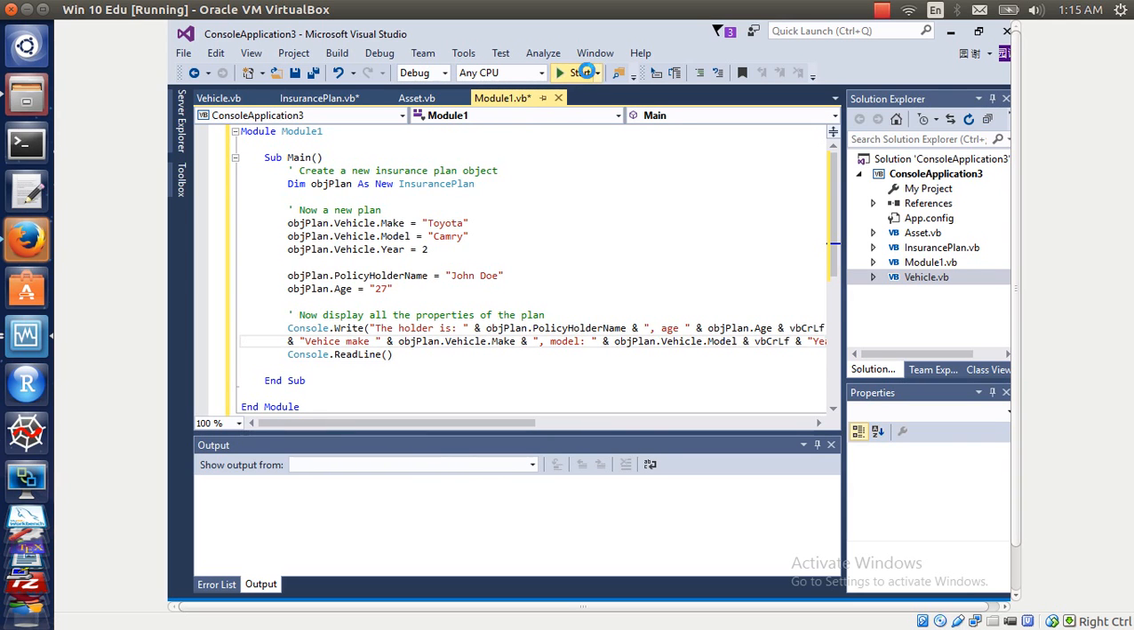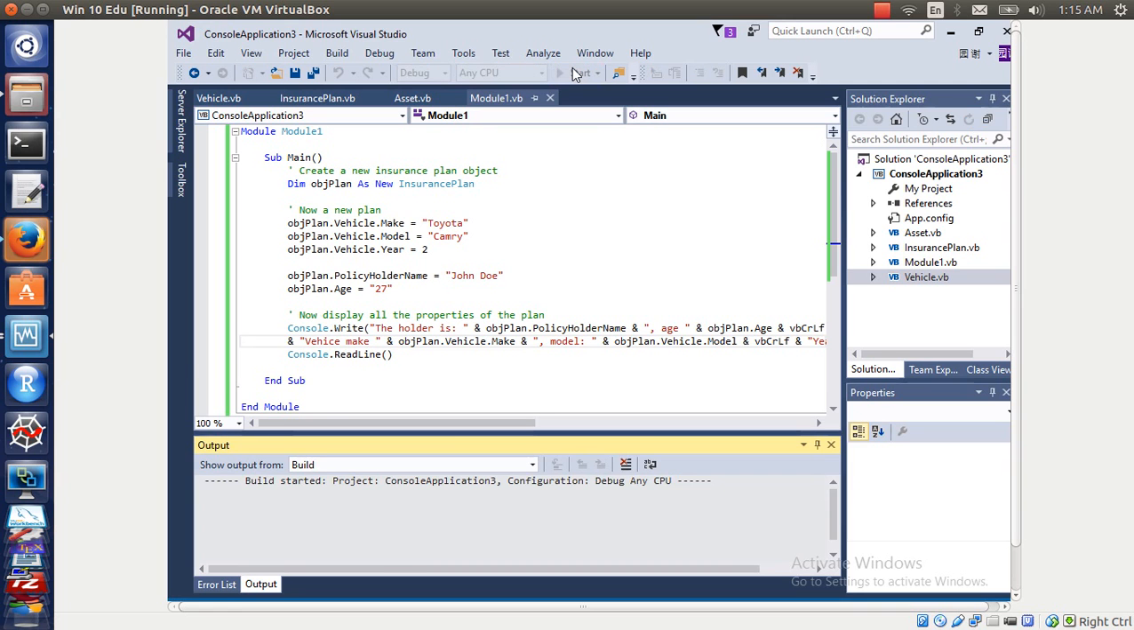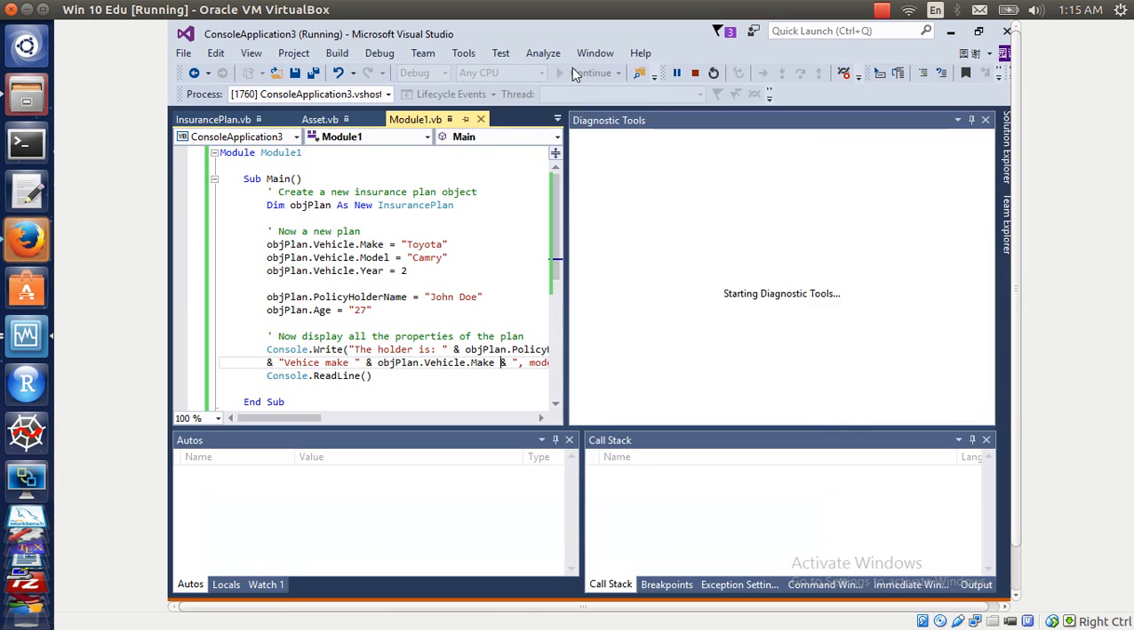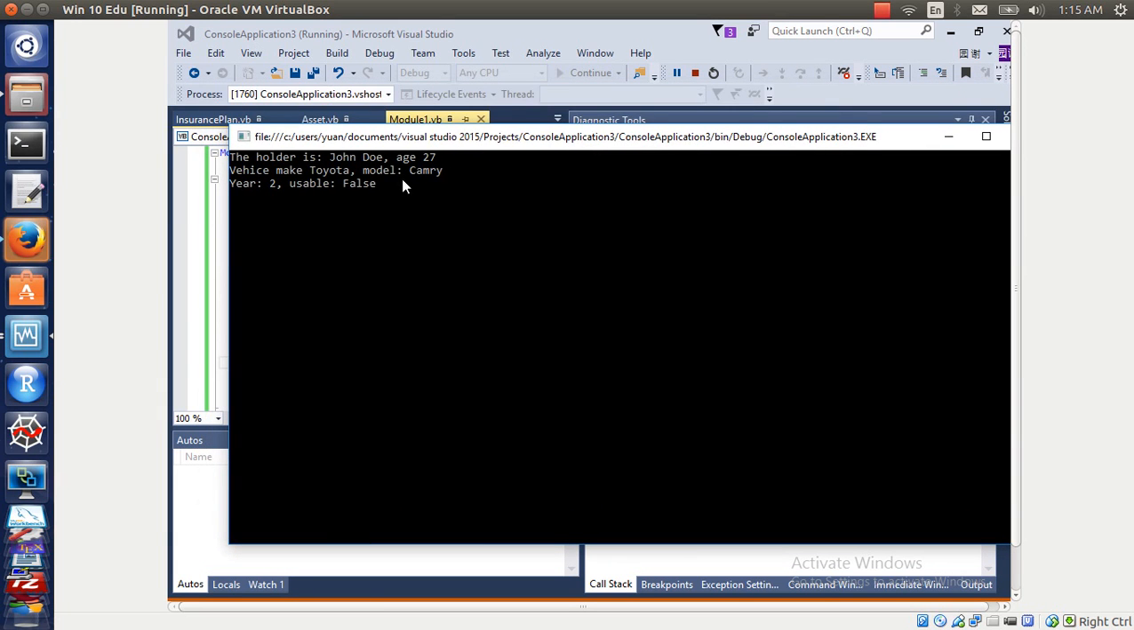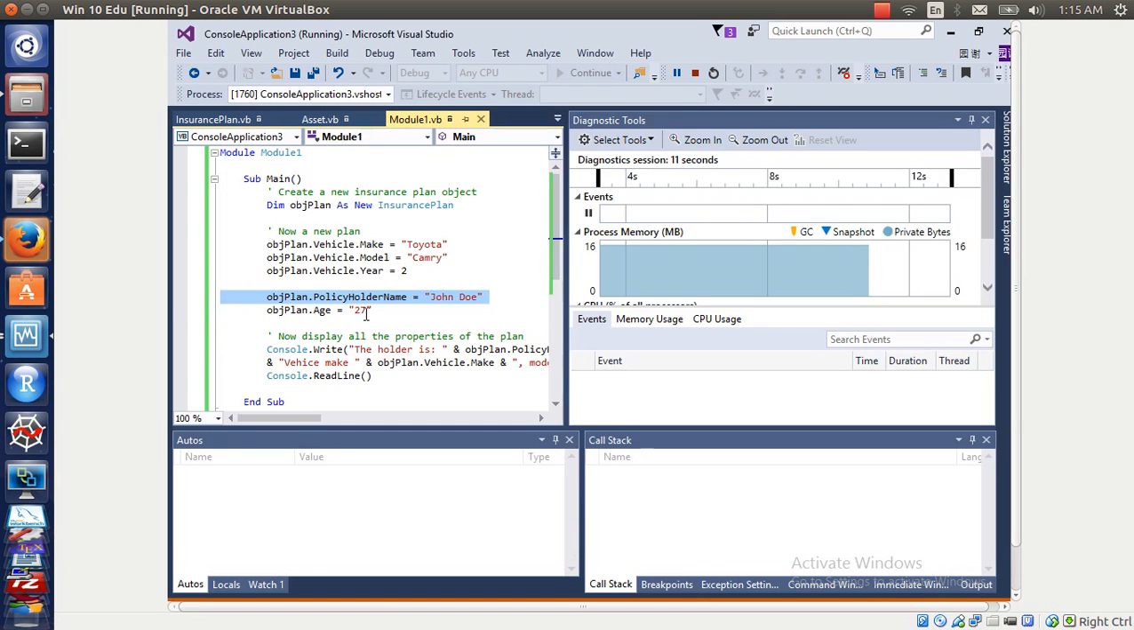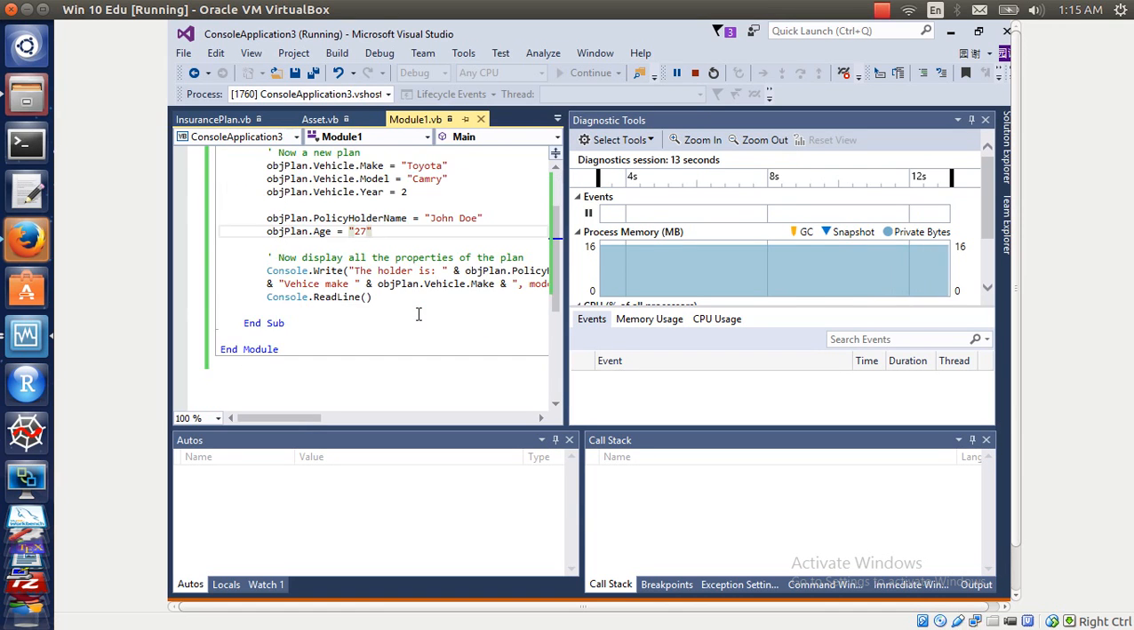Here we run it. Here it actually returns a false.